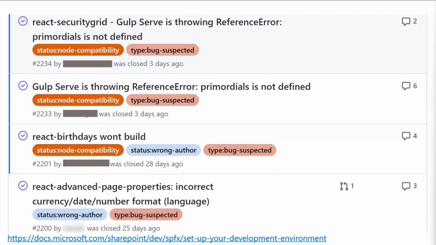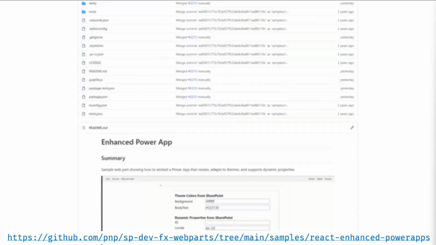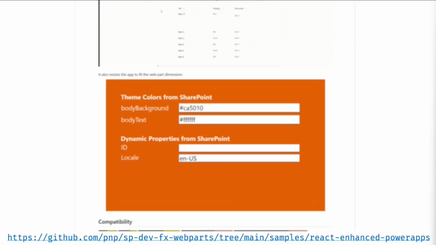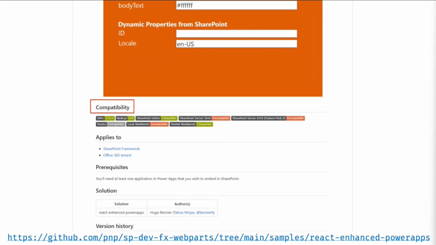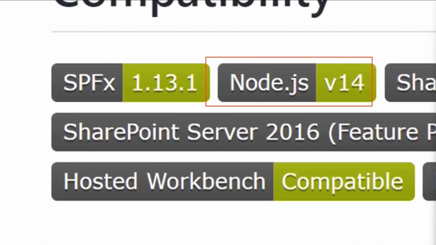So how do we deal with that, if we have all these issues related to Node compatibility? Let's take a look at what these samples do for us. If we go to an example web part here, which is the enhanced Power App web part, we see that every README document for every sample has a compatibility section. And they all have the version of SharePoint Framework that it uses and the version of Node that it is compatible with. In this case, it looks like it only works with that version of Node for whatever reason.